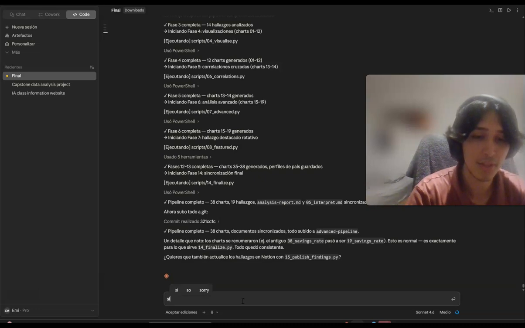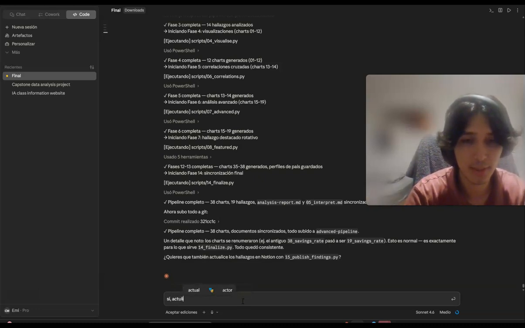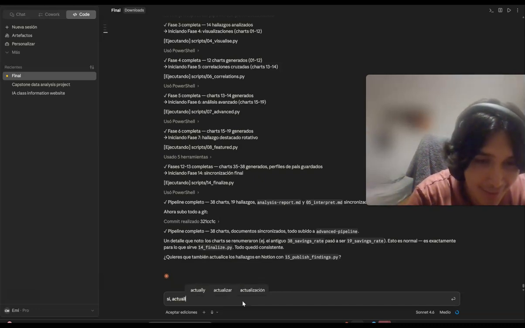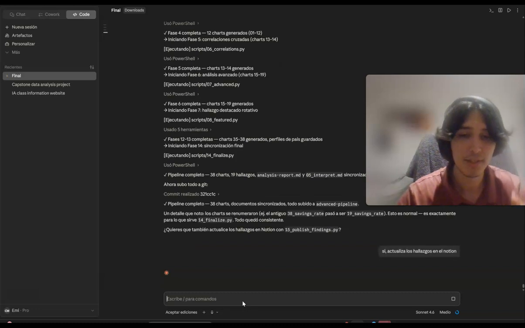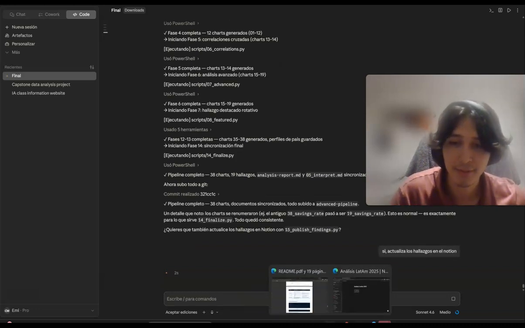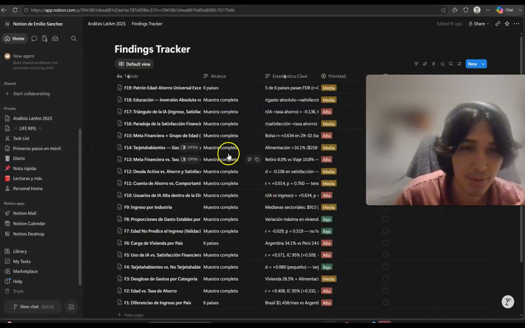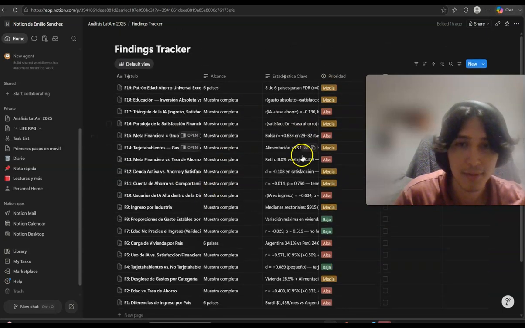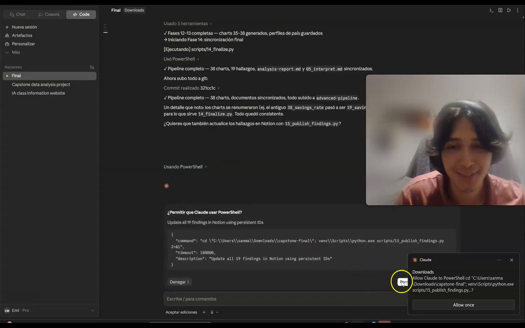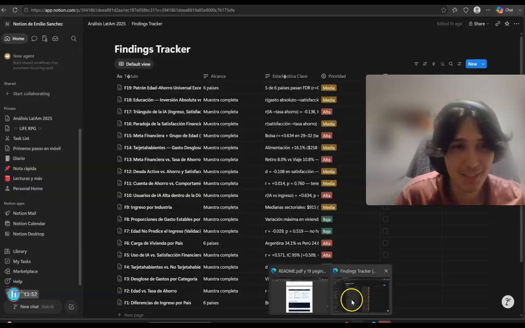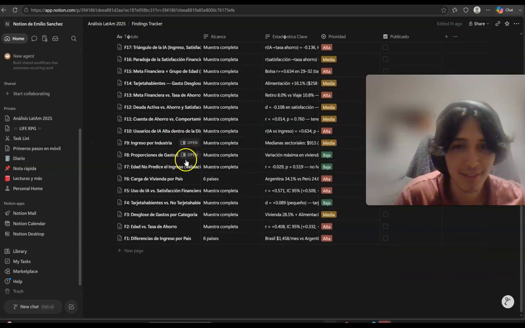So I will tell this yes, sí, actualiza, update, actualiza los hallazgos en el Notion. Yes, update the findings in Notion. We will see if we can see everything, how it's happening. Not yet, we have to allow it, but we will see if it lets us see anything at all.